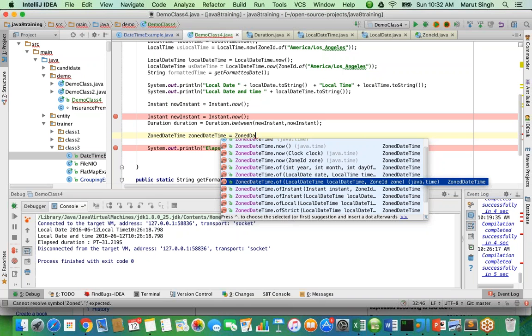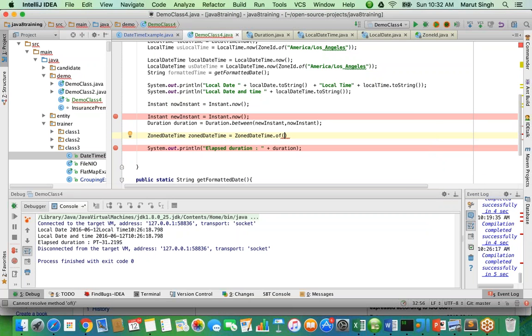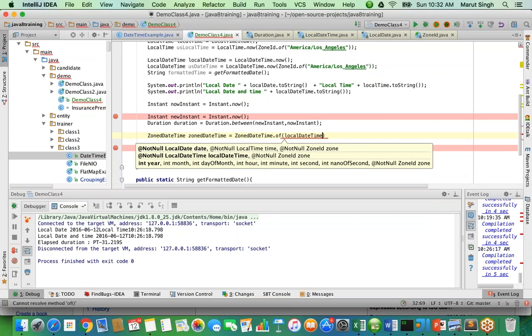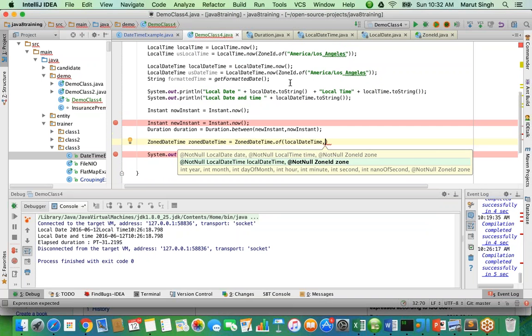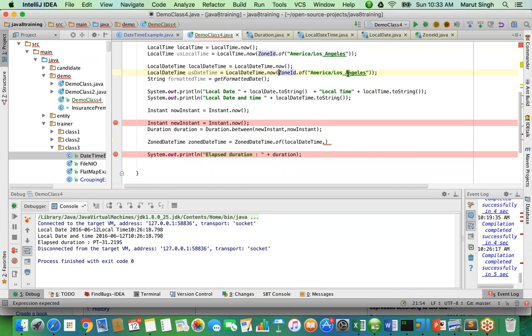So let me do this. I have a local date time, and I want to convert it to some other zone, right? This is also extremely consistent: all the time I have to pass the zone ID, and the way I get the zone ID is from this helper function called of, and all I have to do is pass the convention for that particular time zone.